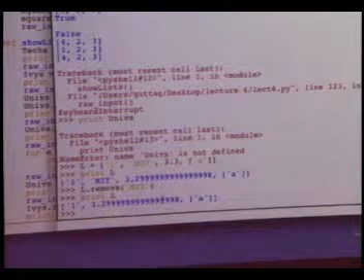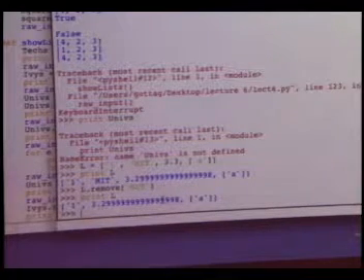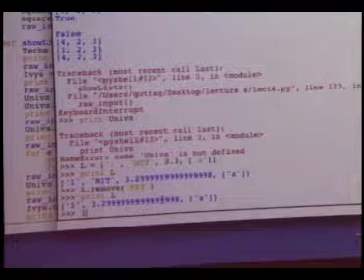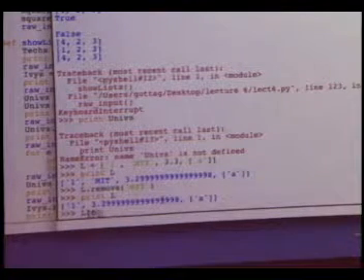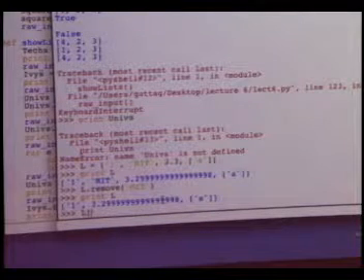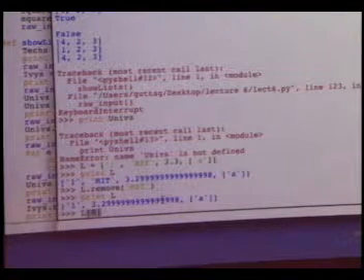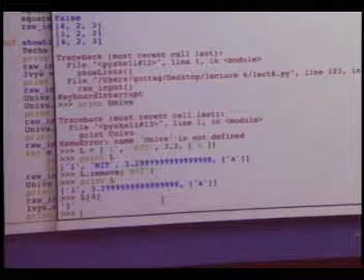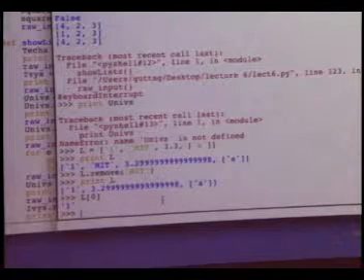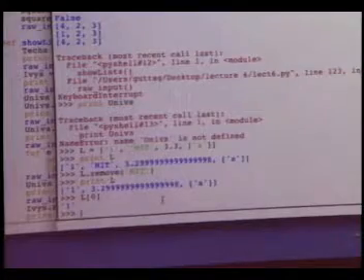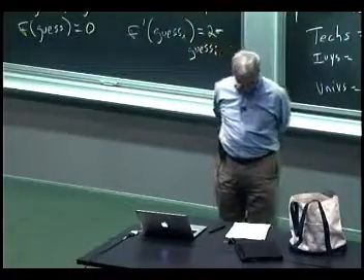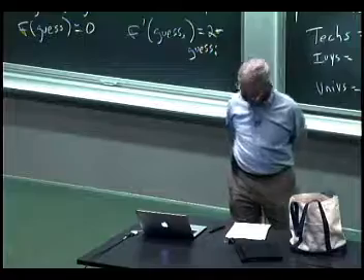How do I talk about the different pieces of L? Well, I can do this. L sub 0 will give me the first element of the list, just as we could do with strings. And I could look at L sub -1 to get the last element of the list. So I can do all the things that I could do with strings.